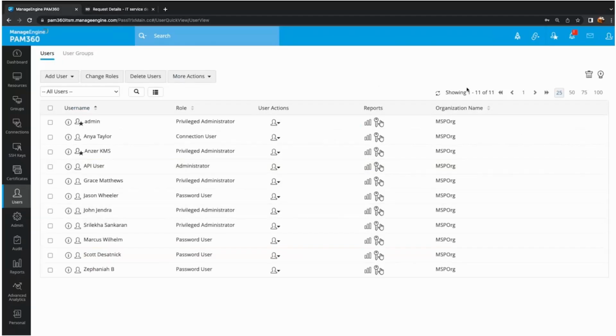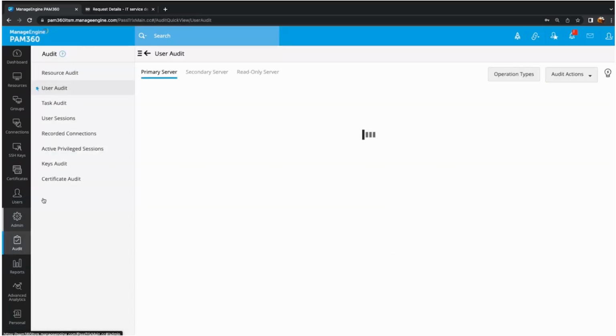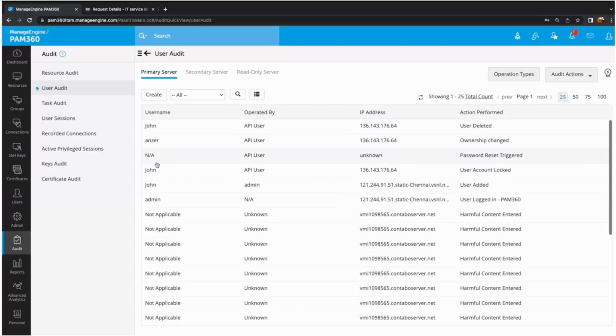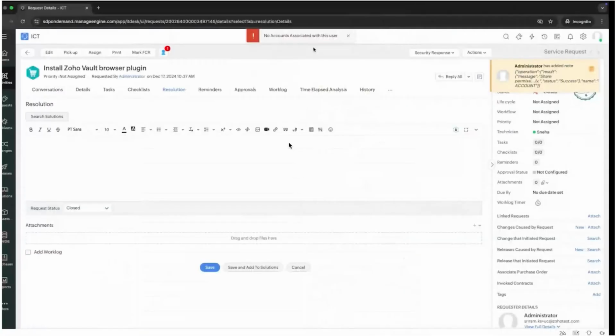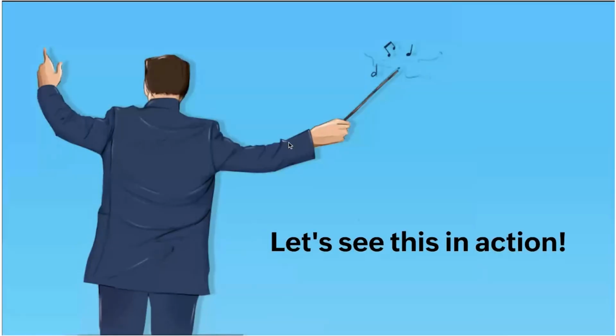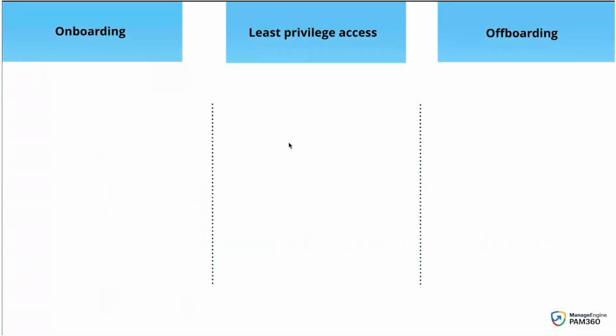And once we hit refresh, John's account will no longer be part of the user profile in PAM360, right? In the audit tab, you can see that John's account is locked, password reset has been triggered, ownership has been changed, and the user has been deleted. Now that brings us to the end of the third use case, right? Let's take a quick recap of what we've seen, right?